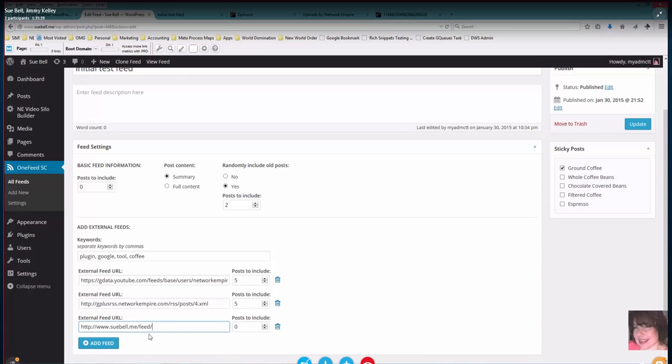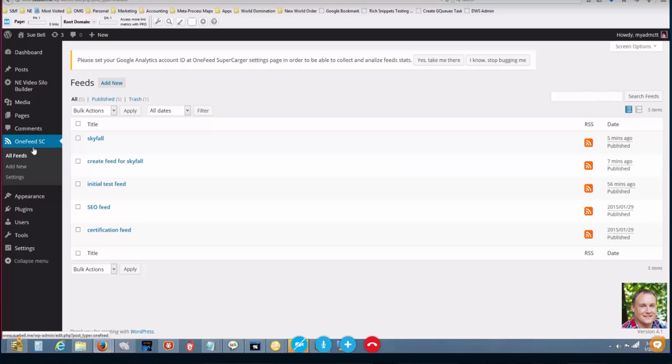/feed. And I would include so many posts, and then I can do Skyfall, and that'll give me anything with Skyfall in it, feeds with Skyfall. Okay, so we have a quick addendum where Sue wants to clarify something on the filtering thing.